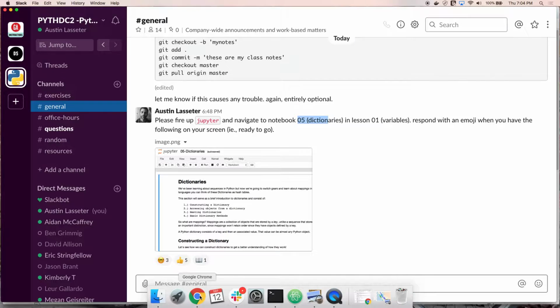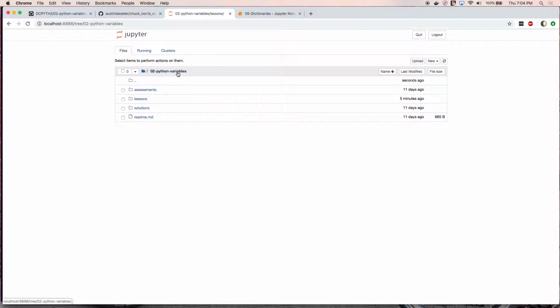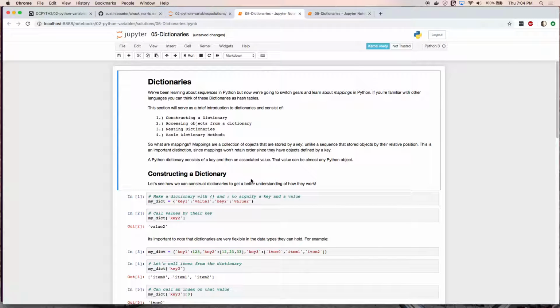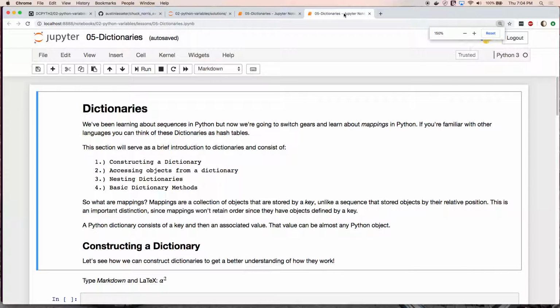So we're navigating over here to our Jupyter Notebook. Keep in mind that you have lessons and you also have solutions. So if you want to follow along with the solutions code, it's all available here in Dictionaries. But I'll be working in the blank notebook. And I'm going to put this up on full screen.